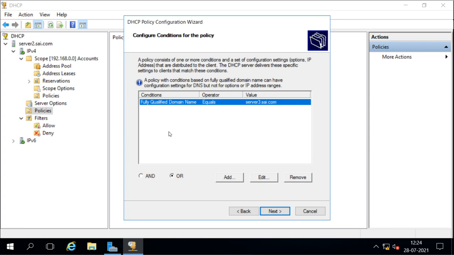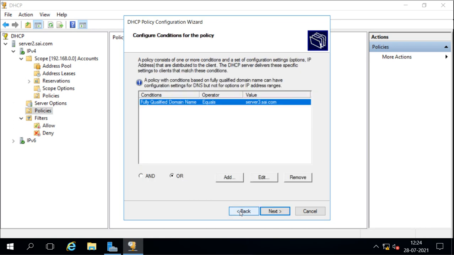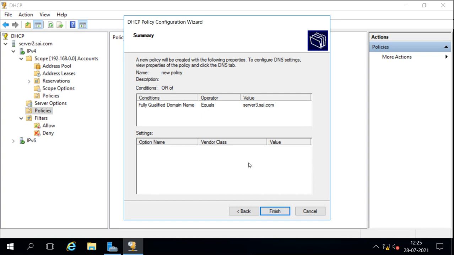If you have multiple conditions, then you can go on to select what you have selected, or condition. Like I have given only one, but we can select more. So if I say the fully qualified name is this, or the vendor class is this, then to do what? Only to apply the policy, to give the IP addresses to those machines.